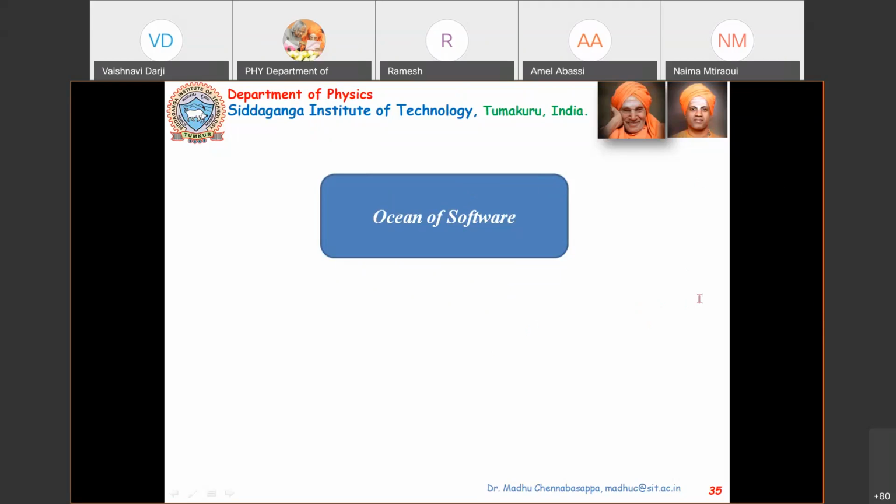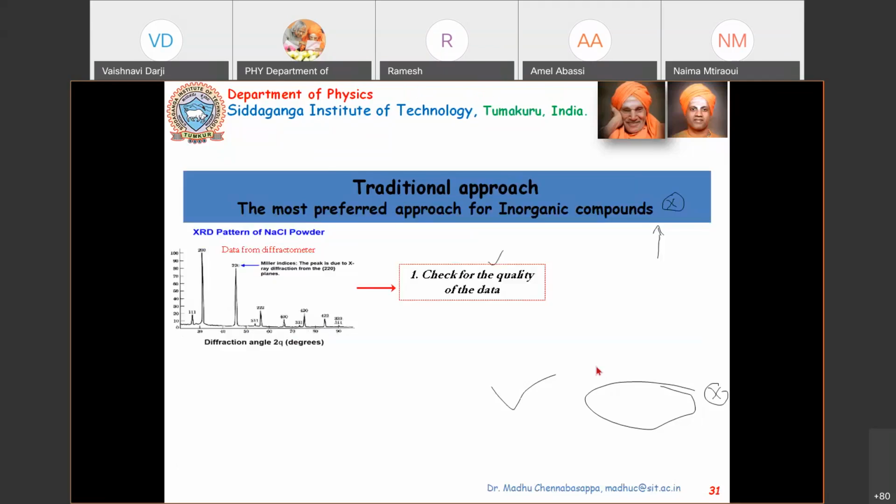So how to know that obtained data is good quality or not? It depends on if you have very good intensity, and also you should have peak separation. You should be able to see the peak separation properly. If you are able to see the peak separation properly, then you can say it is a good quality. At the same time, you should be having very good intensity. So this is what I showed in the previous part.